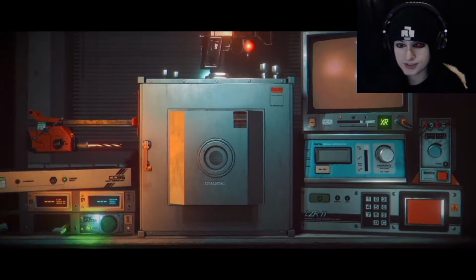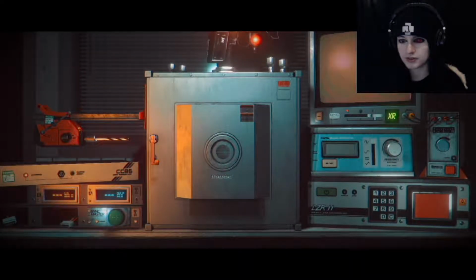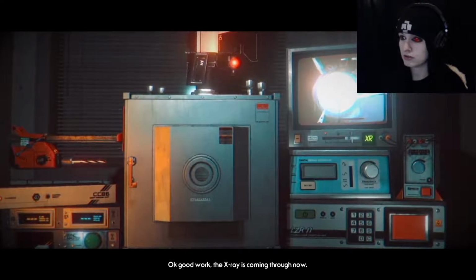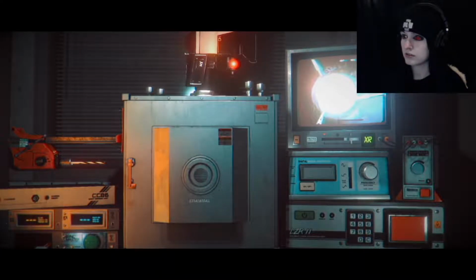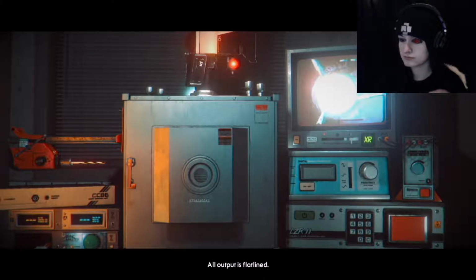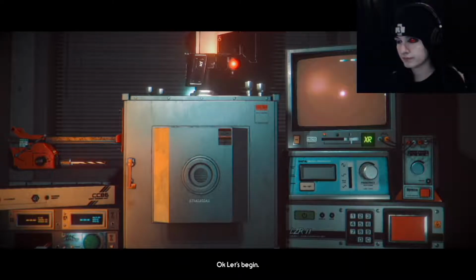X-ray, there we go. Sync master is flashing green. We can proceed. Here we go. Okay, good work. The X-ray is coming through now. There's no visible damage to the surrounding organic material, and no signs of activity either. All output is flatlined. Okay, let's begin.